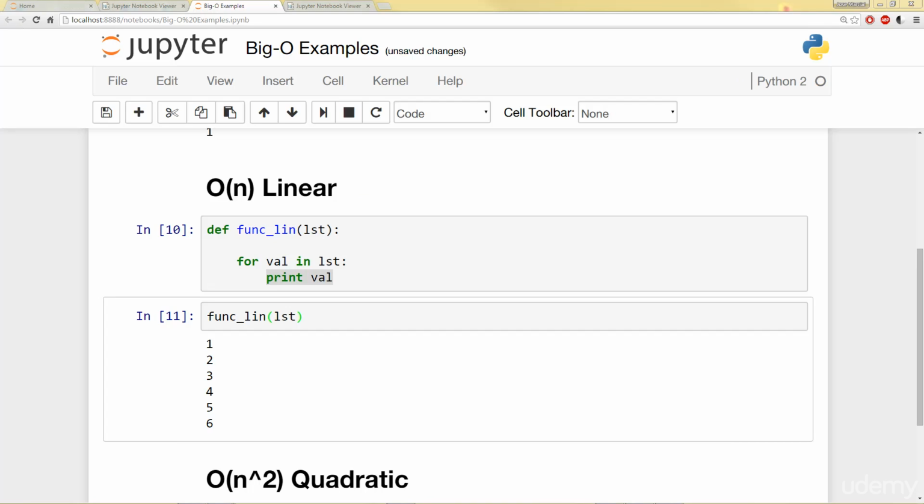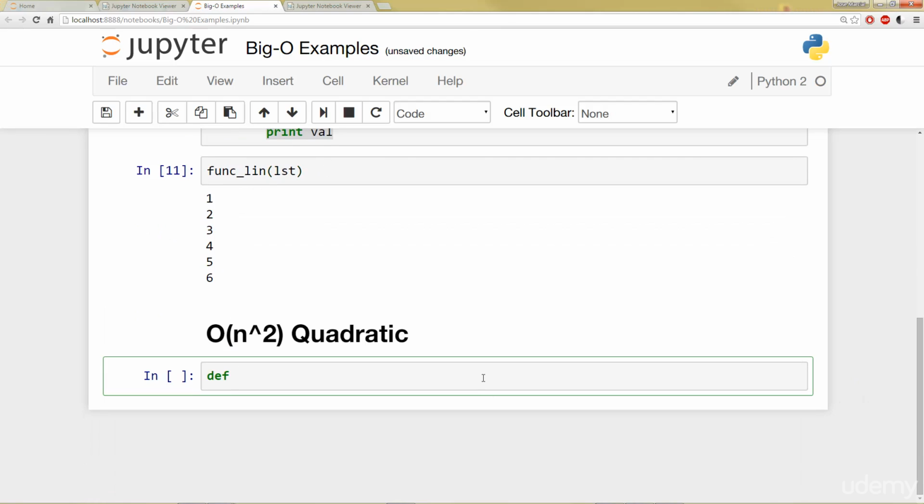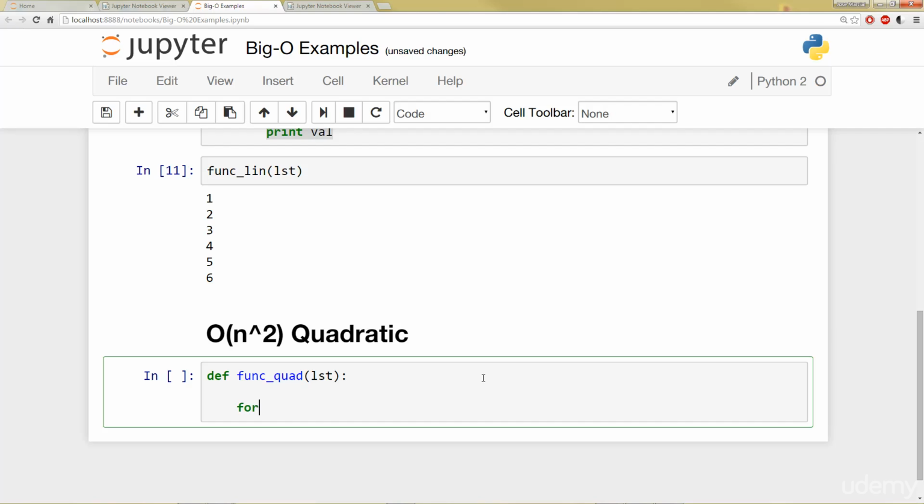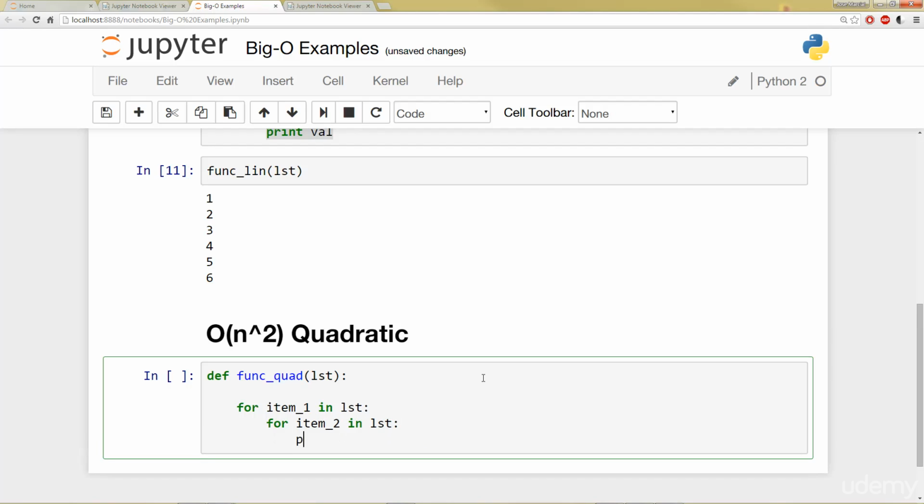All right, finally, let's go ahead and check out a quadratic example. So let's say func_quad, and we'll have it take in LST, and it's going to print pairs for every item in a list. What I mean by that is it's going to say for item_1 in that list, and then for item_2 in that list, go ahead and print item_1, item_2.